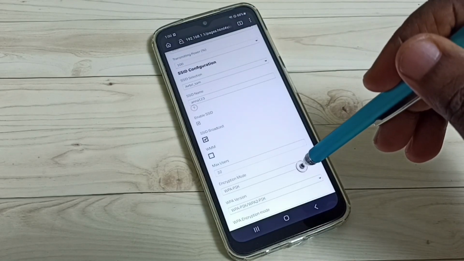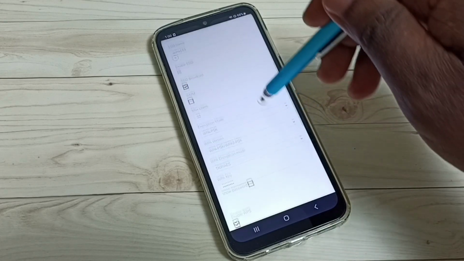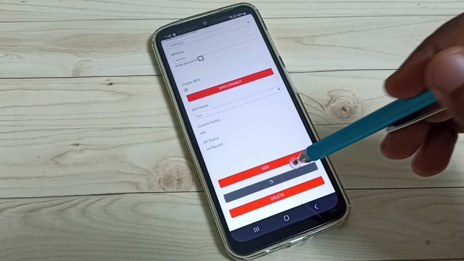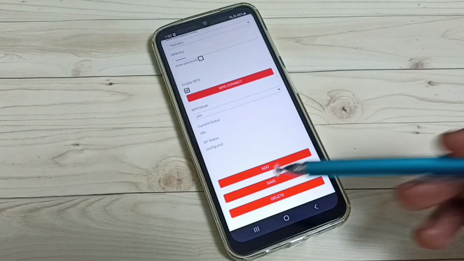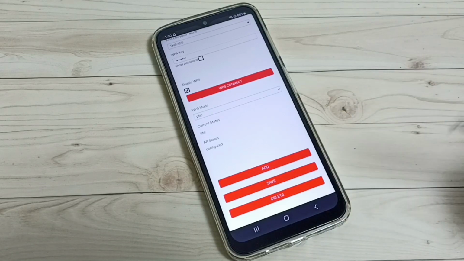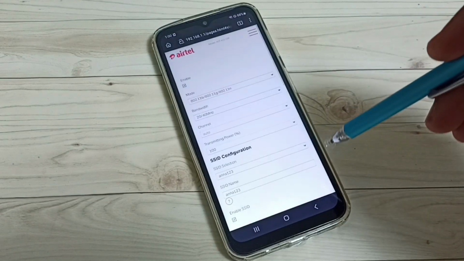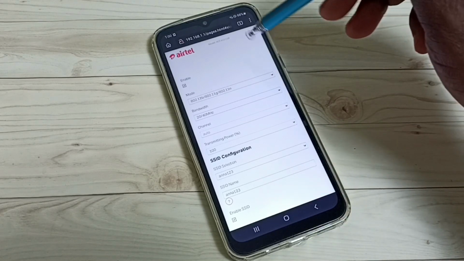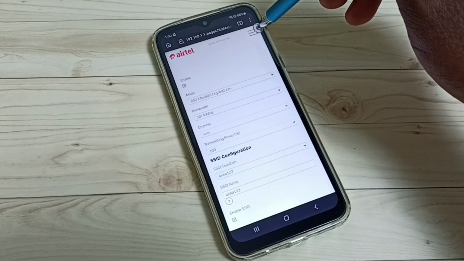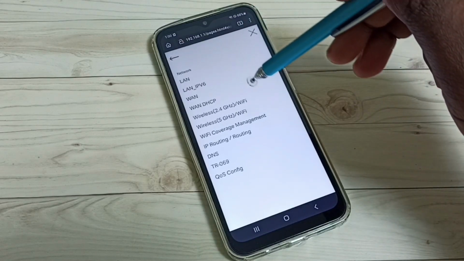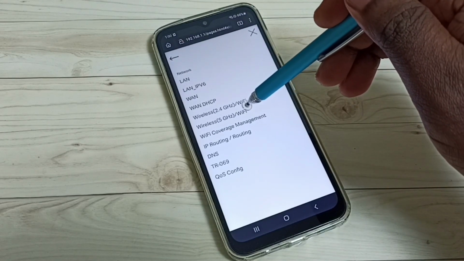Then go down, then save, tap on save. See, you can see the progress icon there, done. So now I have saved that SSID name change. Then again tap on these three lines on top right corner. Go to network. So next we need to select Wi-Fi 5.